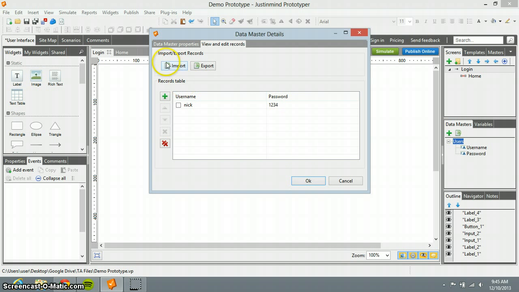You can also import records from Excel if you have a list of usernames and passwords from another application, or you can add as many as you want with this plus button. So just click OK here.